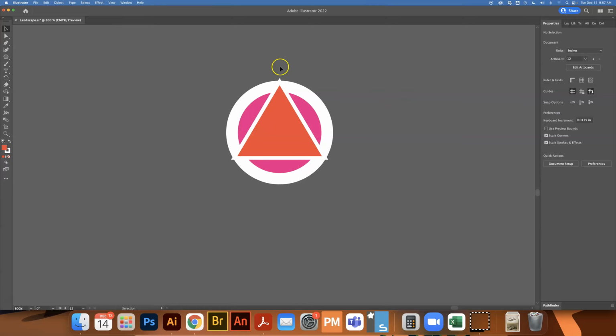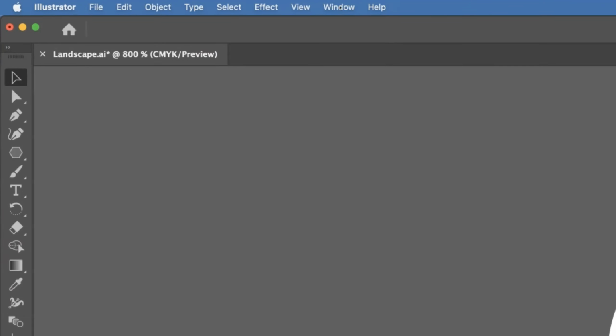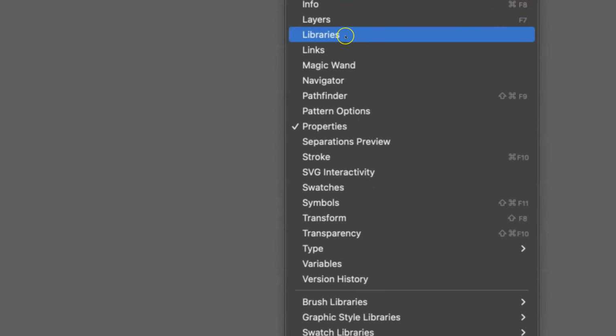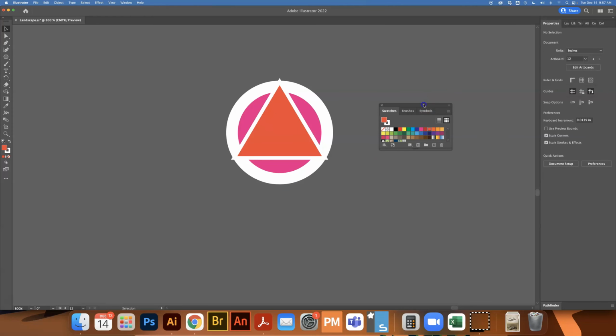So what you need to do is have your swatch panel open. To reveal that, it's not going to be open by default. You need to go to Window and then scroll down to Swatches. And this swatch panel has a bunch of colors, and it has some patterns in there, and also some different gradients. So you can totally customize your swatches and the colors that you use in there.